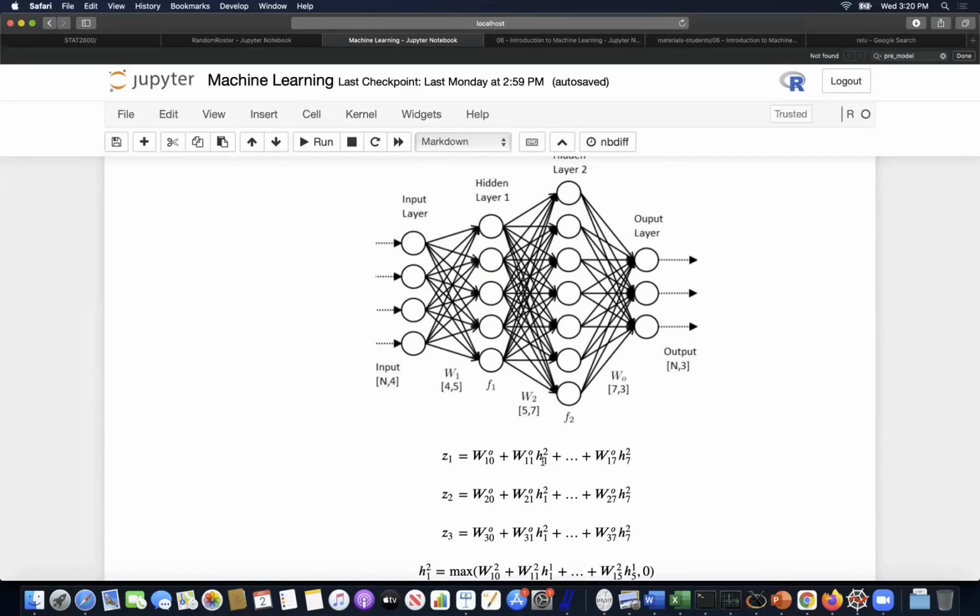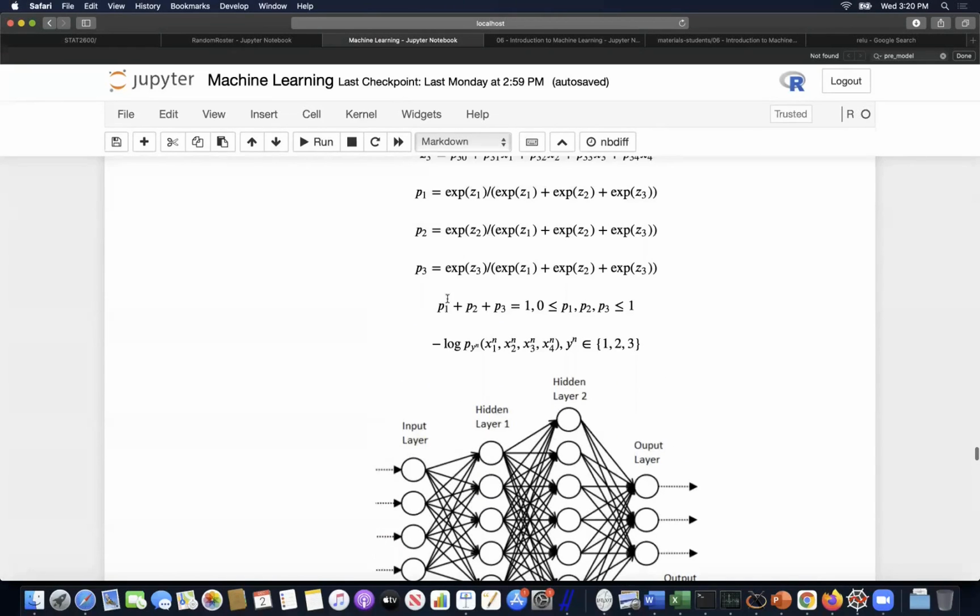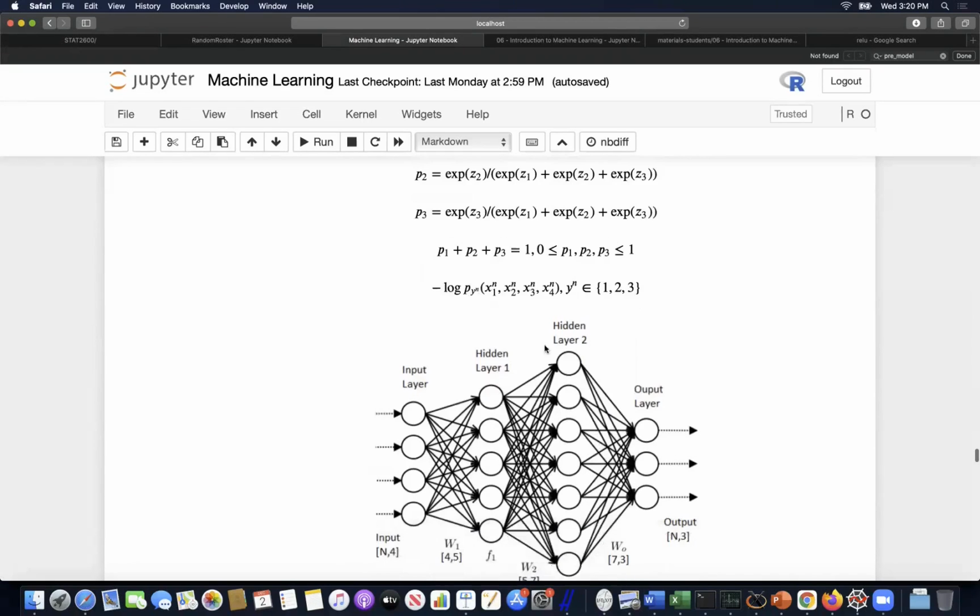Once you know your H2, you're going to linearly combine them, and that's going to give you your Z's. Once you know your Z, you can compute your probabilities. Once you compute your probabilities, you have a loss function. You can write down your loss function, and then you minimize this loss function with respect to these arrows. You initialize them randomly, but now as the training data comes in, you keep updating these parameters. You minimize them and then you find the minimum. So is everything clear? Any questions?